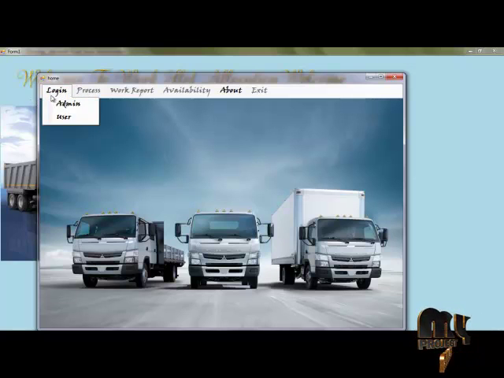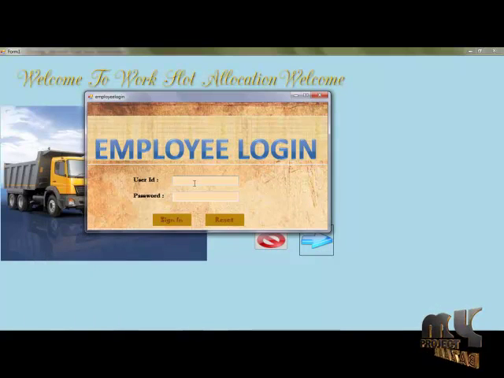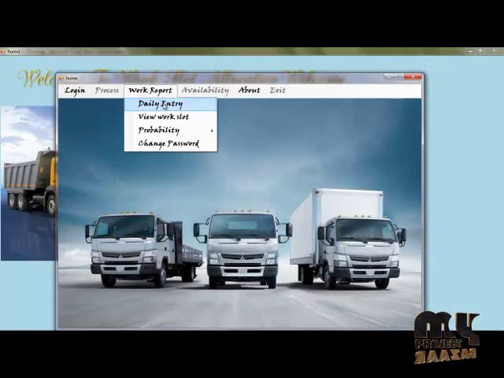The next mode is user mode. The user mode is used to access the user login by entering the username and the password of the employee. You can access this page. There are 4 options to access for the employee. The first is the daily entry, which contains the daily report of the employee.